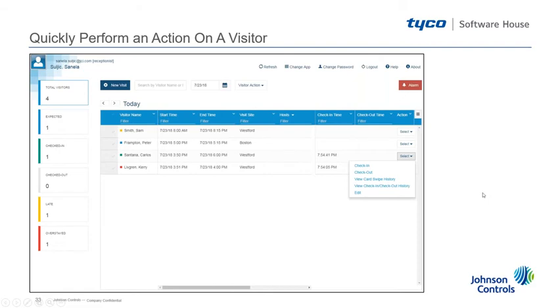And you can select the visitor action for a quick drop down to check in or out, or even view their card swipe history. So did somebody overstay their visit? And where was the last card swipe that they had? So now you have the ability to look that up and potentially know where they could be in the building if they're running behind.